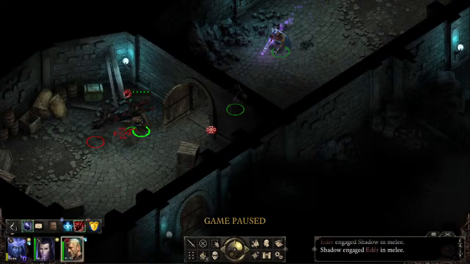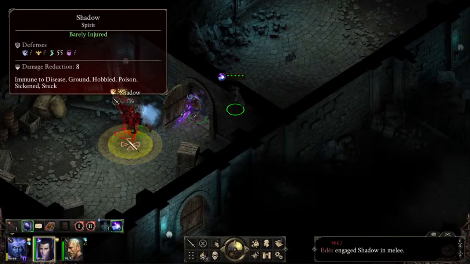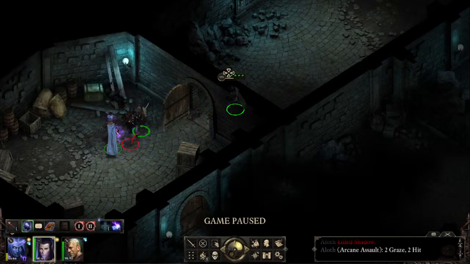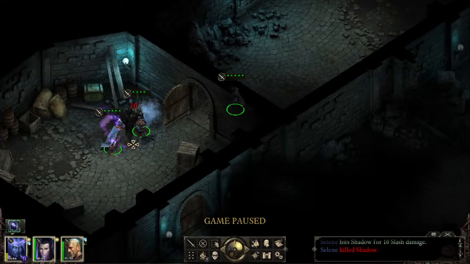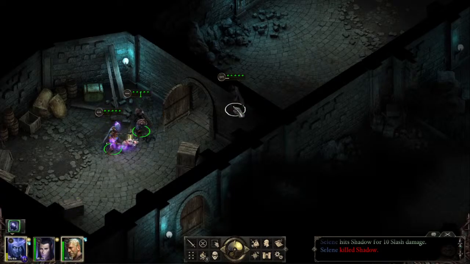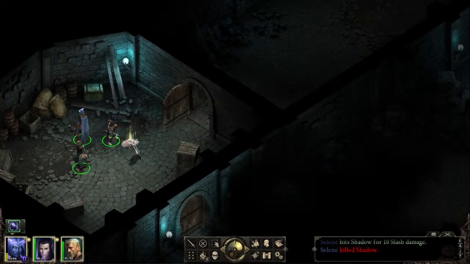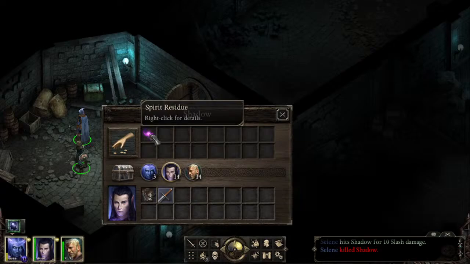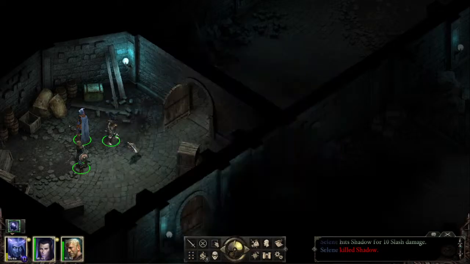Knock the spectral ghost down. I don't know how you'll do that. Indeed, when simple things were done well. Yes, indeed, Robert Prinster. Spirit residue. What's this? Soul energy.